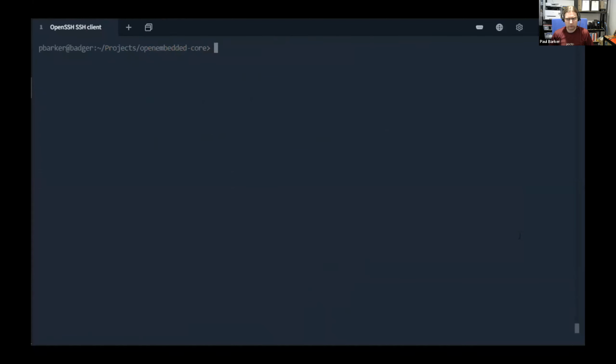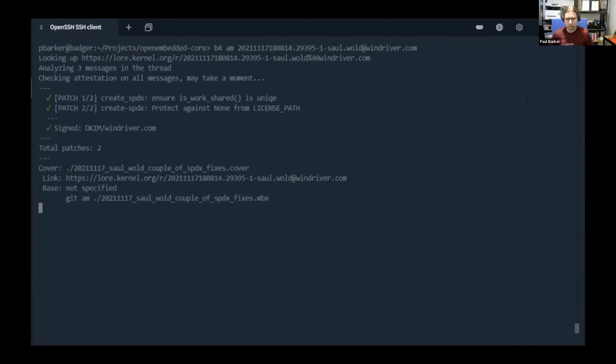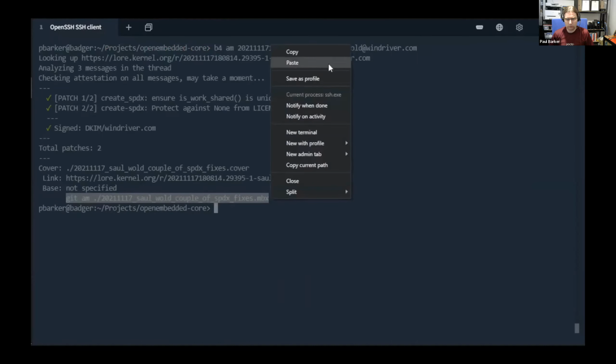Now we can go ahead and pull down the patches using the message ID that we copied earlier. What this is going to do is create a mailbox file which can be used with git-am. So let's copy the git-am command that B4 has helpfully given us, and we're going to run that.